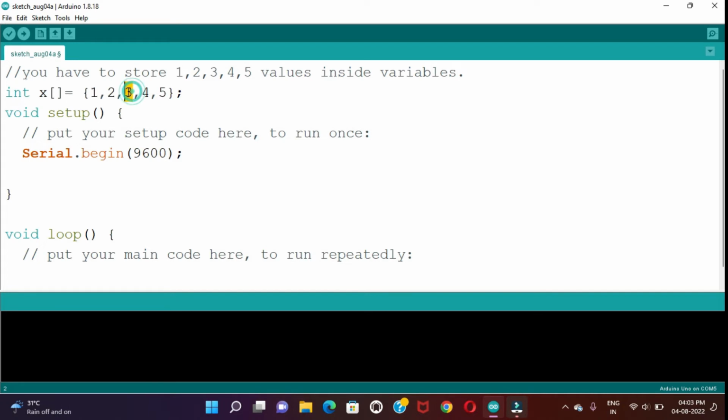So here I am going to print this number 3 into the serial monitor. So what will be the command? The command will be Serial.print. Inside this first bracket you have to mention the variable name and square bracket.